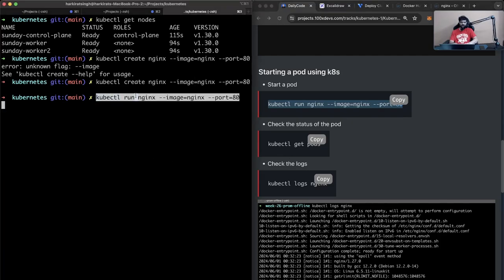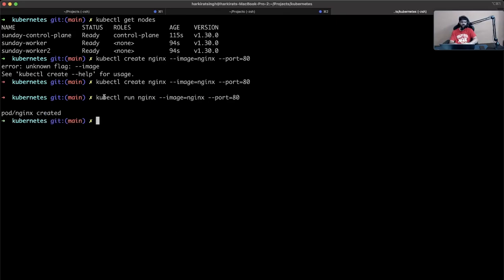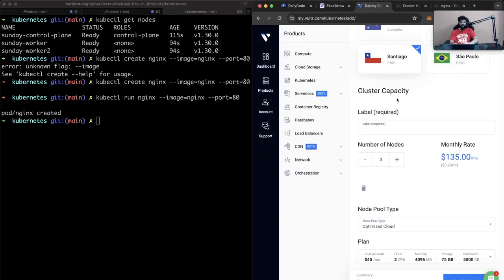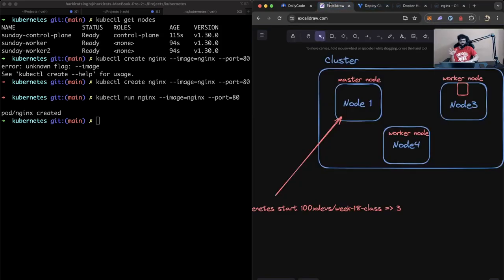It's kubectl run and not kubectl create. So the command to run is kubectl run, give it a name, give it an image tuple and the port that needs to be exposed. If you run this command, we have started our very first pod in our Kubernetes cluster. Our 3 worker, or 3 node cluster, now has a single pod running, which is running this nginx image right here. Do we understand this much?